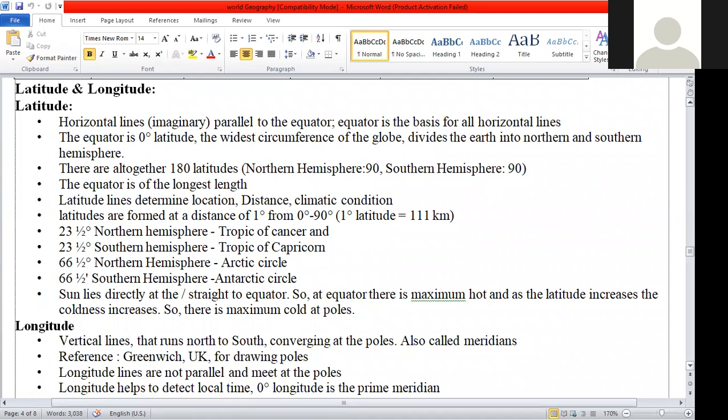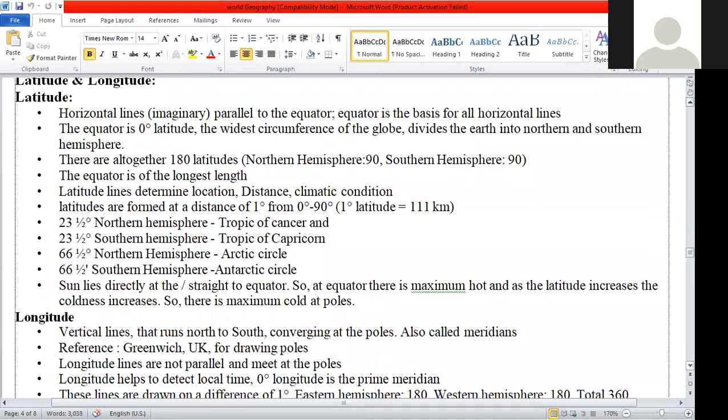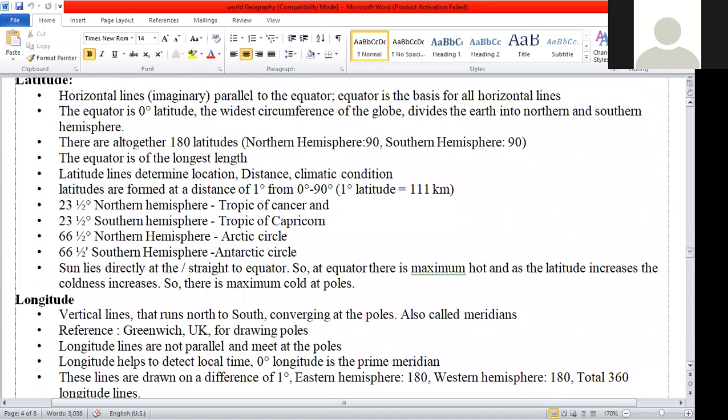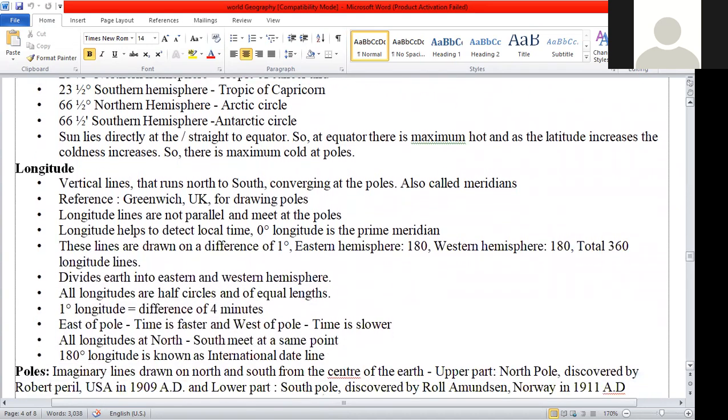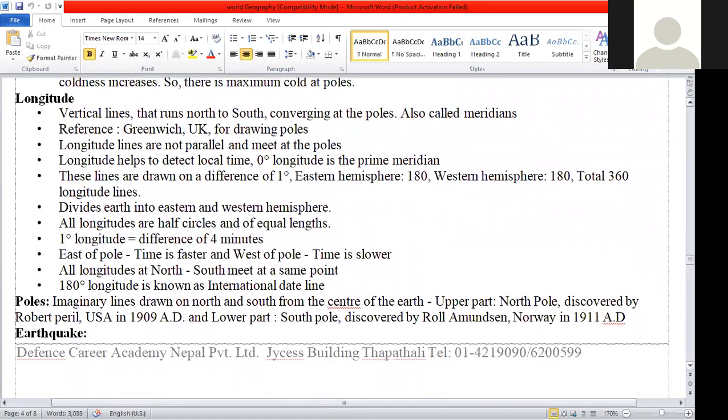Longitude, vertical lines that run north to south, converging at the poles, also called meridians. Reference Greenwich, UK for drawing. Longitude lines are not parallel and meet at the poles. Longitude helps to determine local time. 0 degree longitude is the prime meridian. These lines are drawn on the reference of 1 degree. Eastern hemisphere 180, western hemisphere 180, total 360. Longitude lines divide Earth into eastern and western hemisphere. All longitudes are half circle and of equal length.